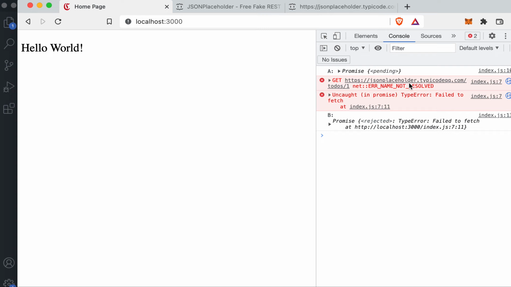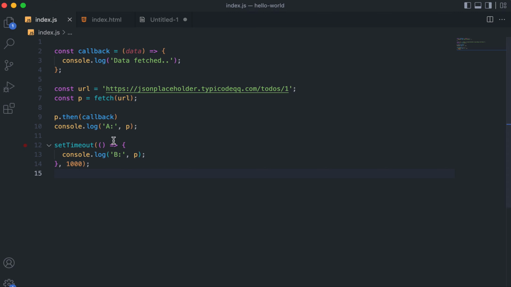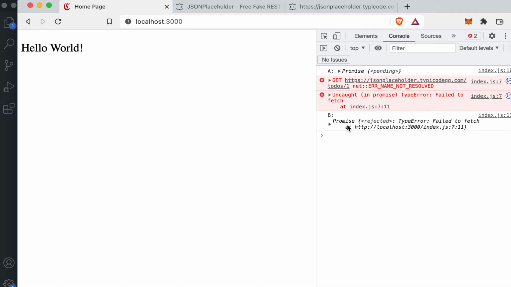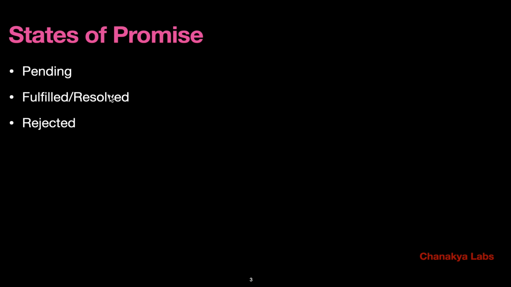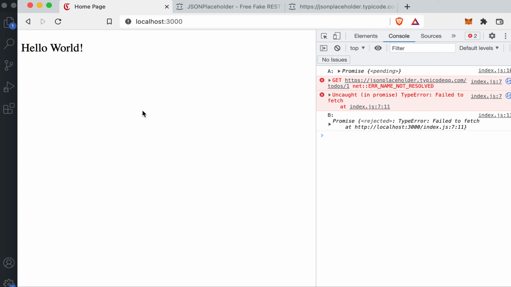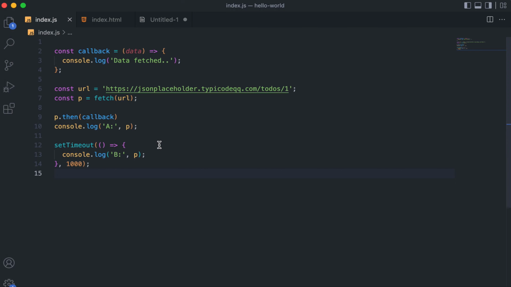Okay, now you can clearly see that this was pending, and now I got some error that it cannot resolve this domain name, right? I got the error. But ultimately, when I printed the promise the second time, after 1 second, you can clearly see that this time the promise is rejected. Okay, so that is what I mean by these being the various states of a promise. Okay, fine. So now we clearly understand what the states of the promise are.